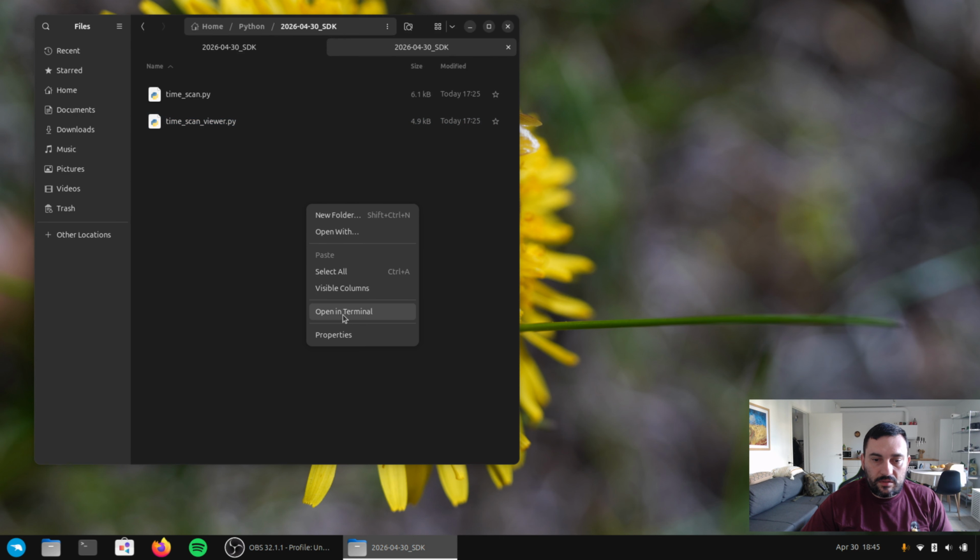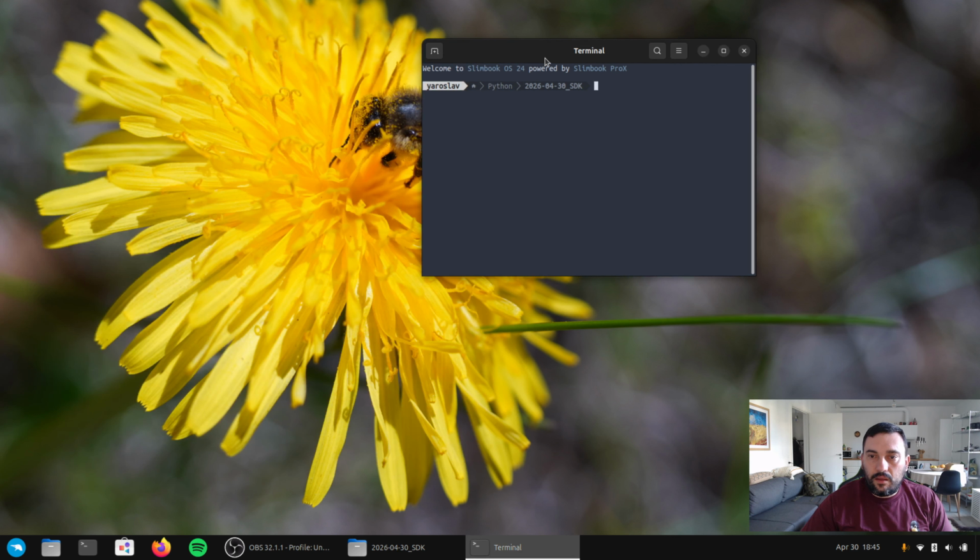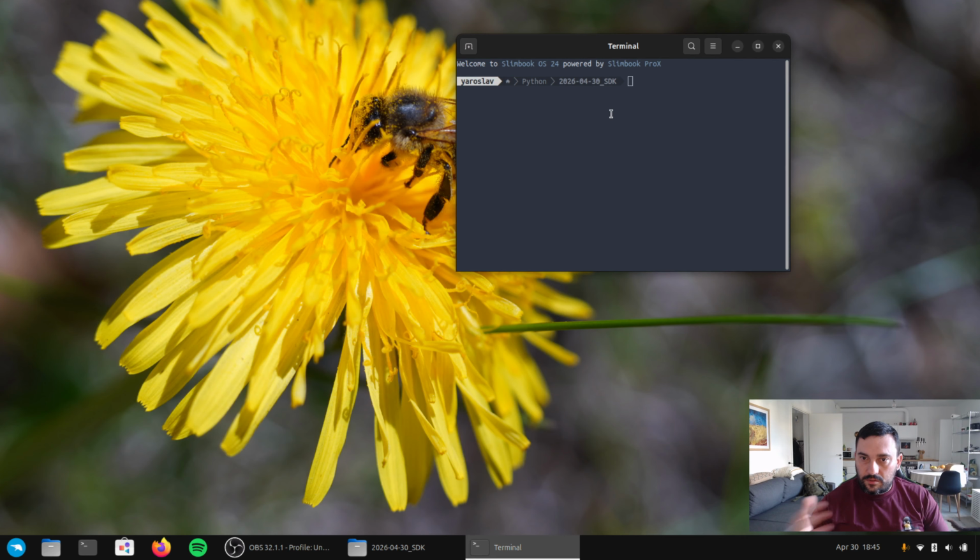So we start the terminal in the folder. I should mention that I'm using the flavor of Ubuntu, Slimbook OS, supplied for Slimbook laptops, but our software works really well on other Linux operating systems such as conventional Ubuntu systems, Raspberry Pi OS, and so on.